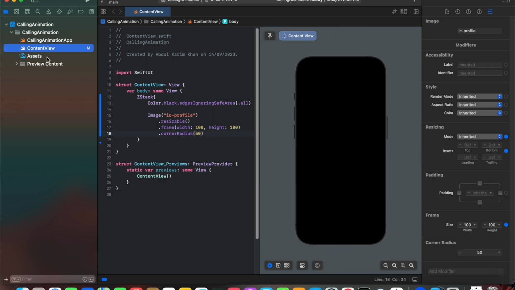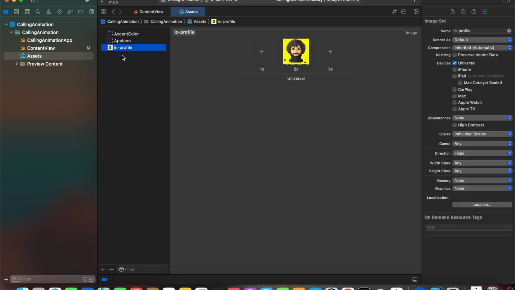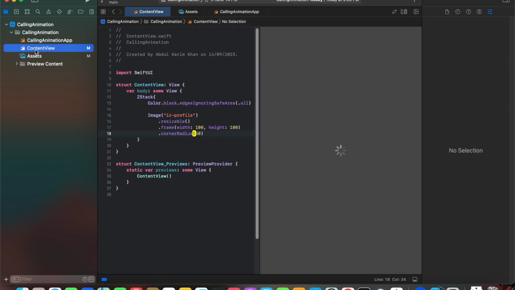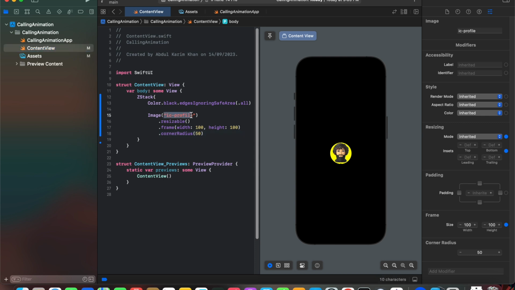Next we are going to add the image to our asset folder. So here I have added my image and I have named it IC-profile in my assets directory. And now I'm going to go back to our application file, which is ContentView, and in this ContentView we are going to see that we have already added IC profile, and we can see that the image is being displayed at the center of our black background.